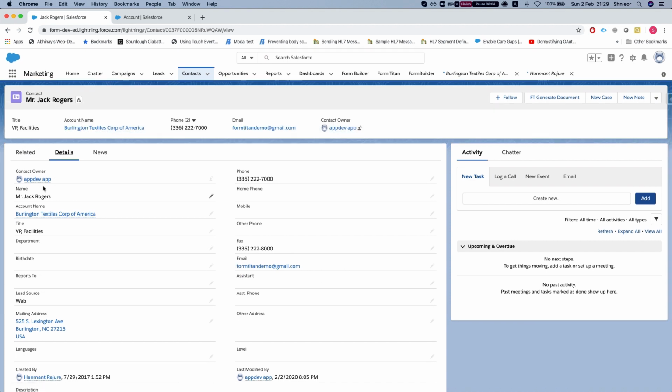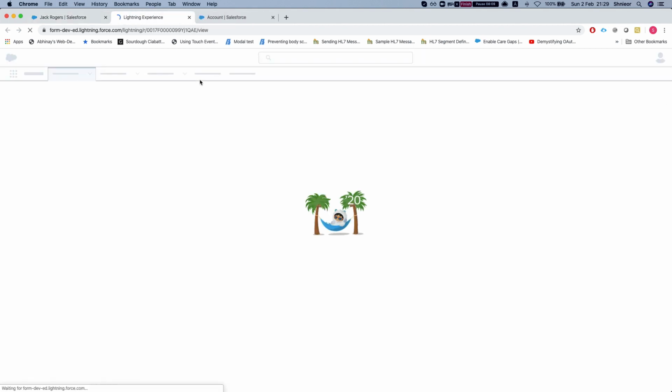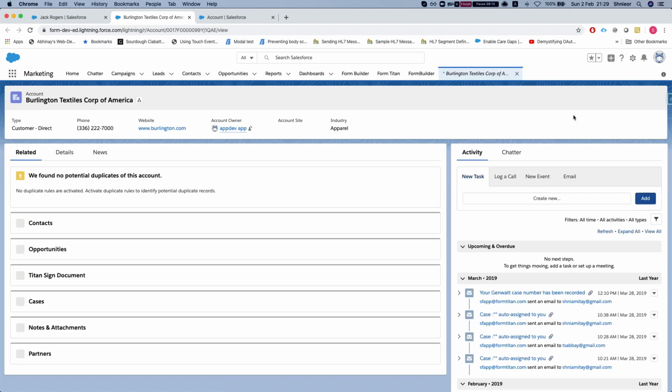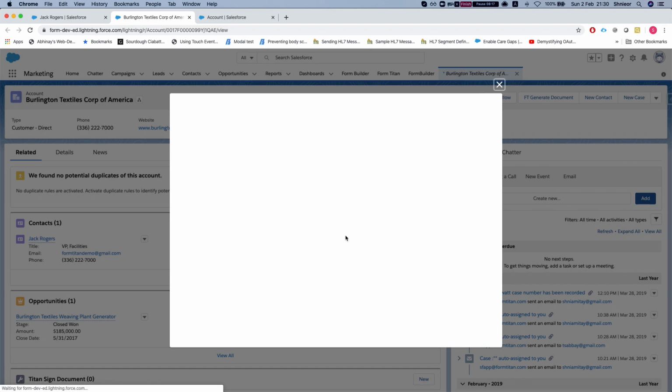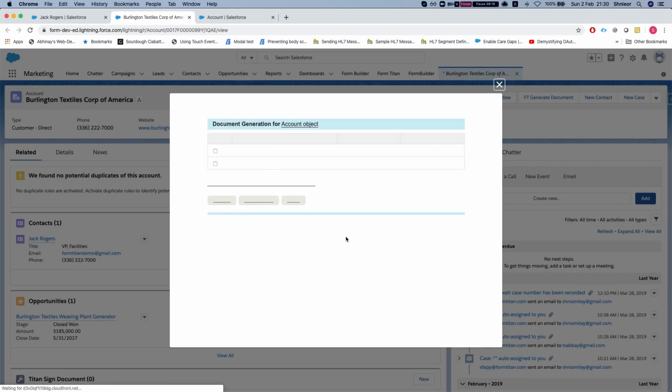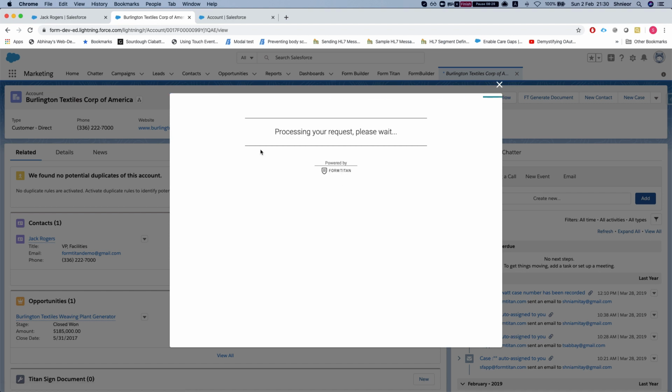Great. So we'll head back to the account, and I'm going to click FT generate document, which is part of our package for Salesforce, the Form Titan package for Salesforce. I'm going to click FT generate document and employee info PDF, and I'll hit actions, and I'm going to click sign. Now let's see what will happen.